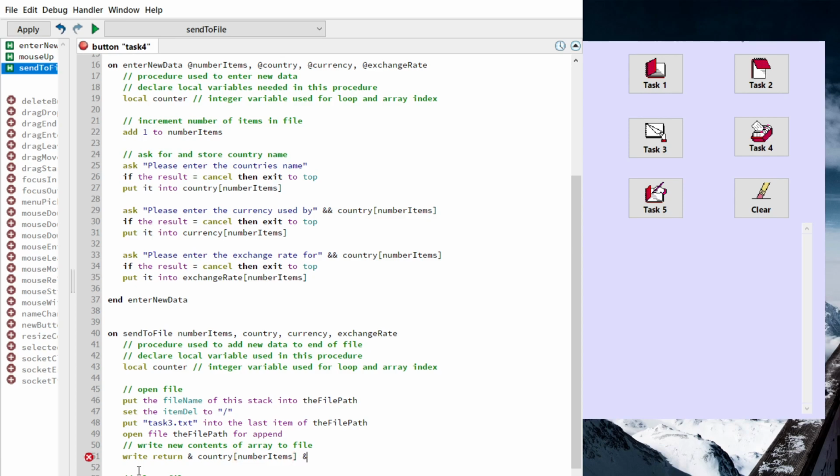So we're going to add another return, because remember we need to separate our data, to file and then the file path. So we've written the name of the country to the file. Now we're going to write the currency. We don't need a return this time because we've added the return on to the end of country. So we're just going to add that in.